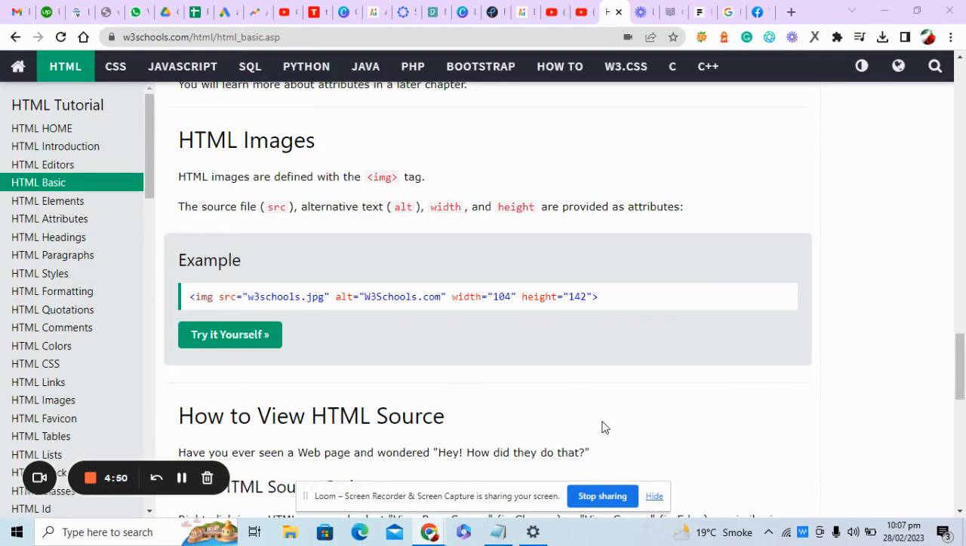In my last videos, we have talked about HTML editors. We also talked about HTML basic tags, and we also had a look at HTML links. So today we are going to cover the next topic. Let's go to the HTML images tag.